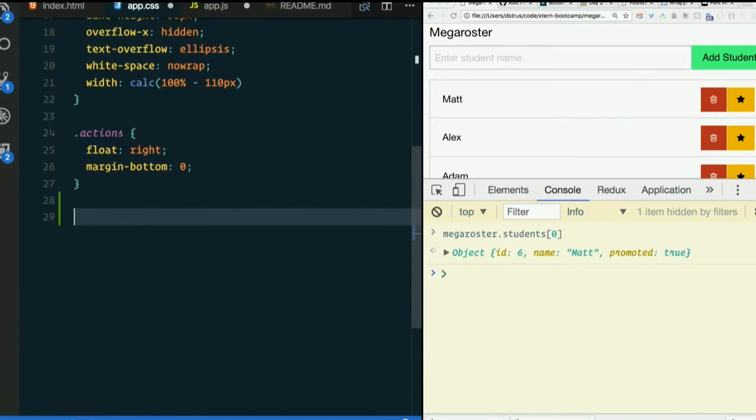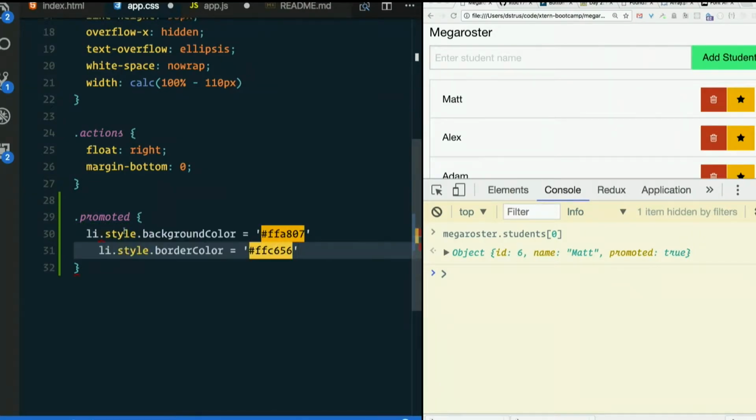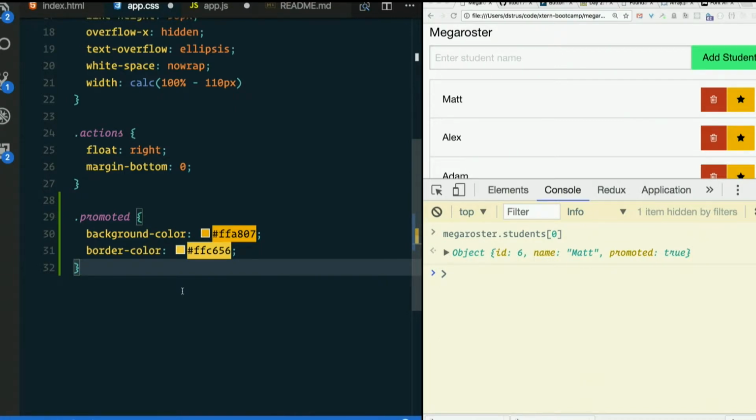So let's say dot promoted. So anything with a class of promoted gets a background color, colon, that's not a string. The color is an actual value. And we do not camel case, we dasherize. There we go. Promoted class.